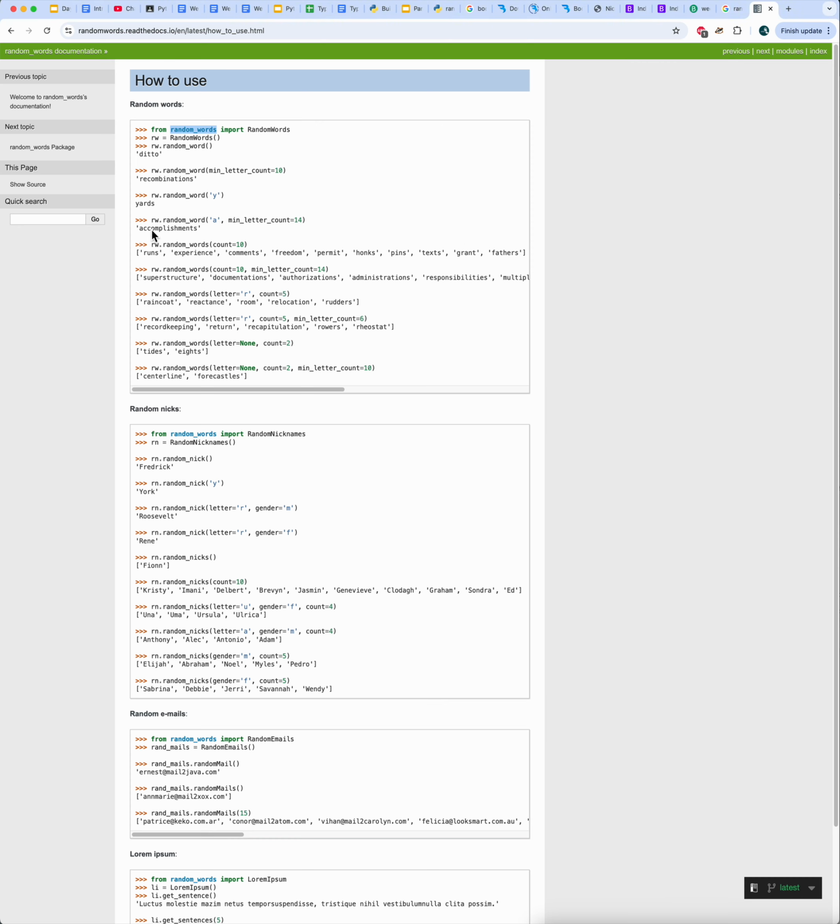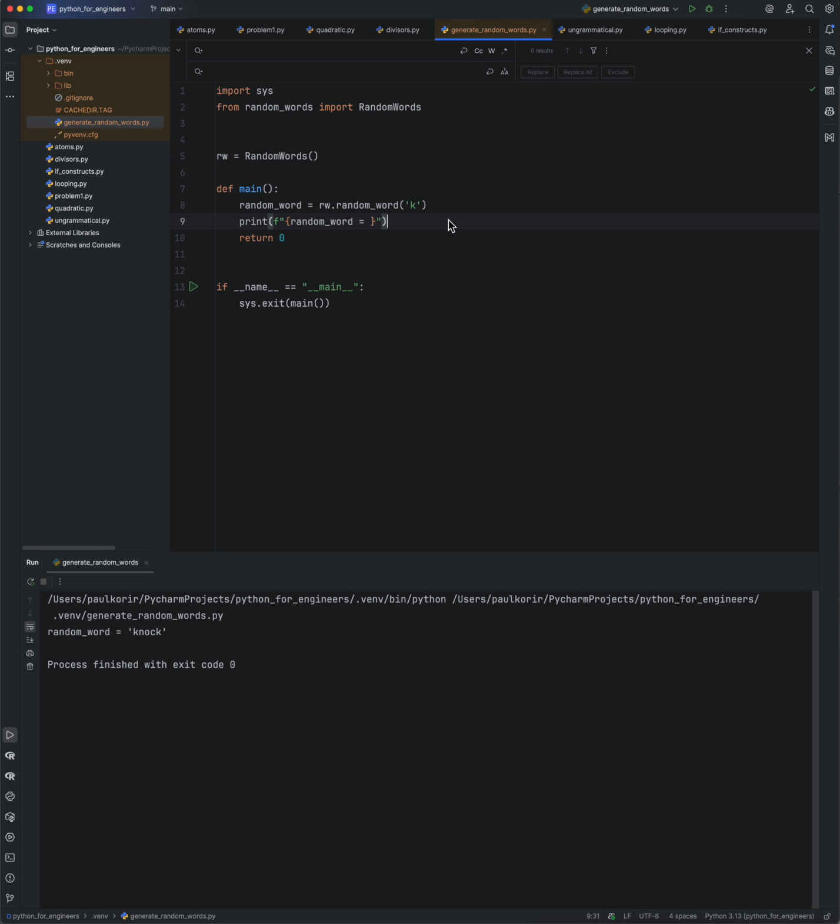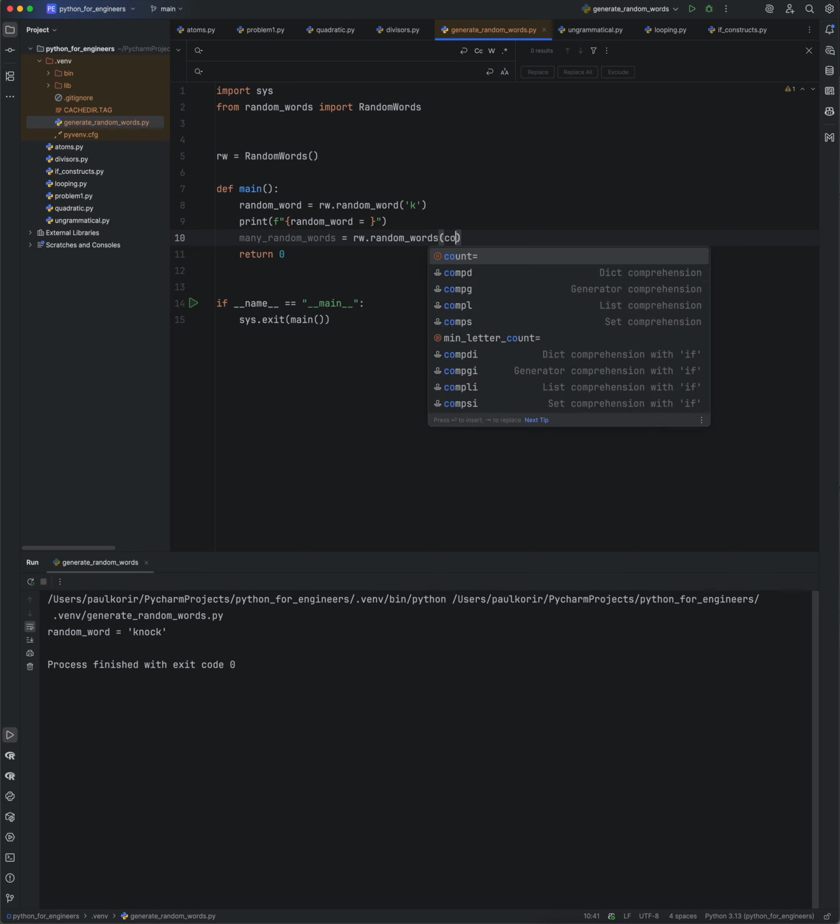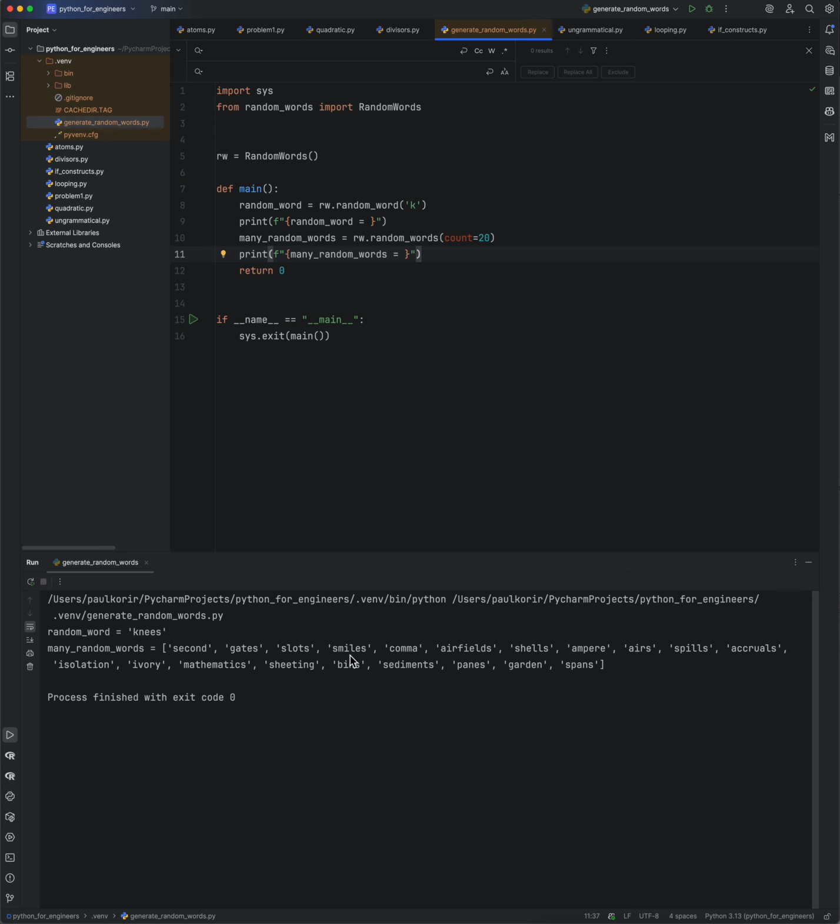Now sometimes you don't want just one word, you want multiple words. So there's random_words, which is on the RW namespace. So let's do that. We're going to get many random words, and we're going to specify the count. We'll say, let's say 20. We're going to print. Now it's going to be a list. So if we run that, now we get a list of many random words.